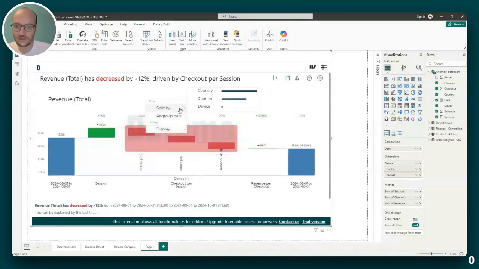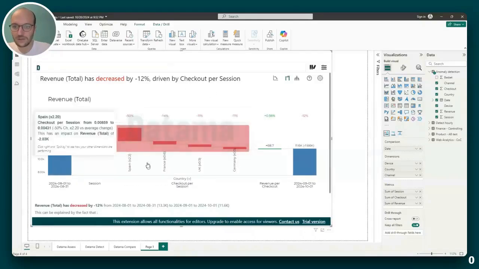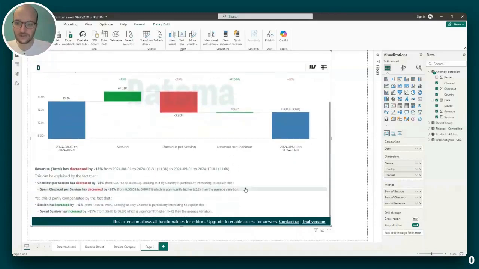All segments contribute in the same way, while by country, Spain explains almost all, or at least 2/3 of the change in the conversion rate here. You understand that with your business columns, you can, in a few seconds, explain any variation.